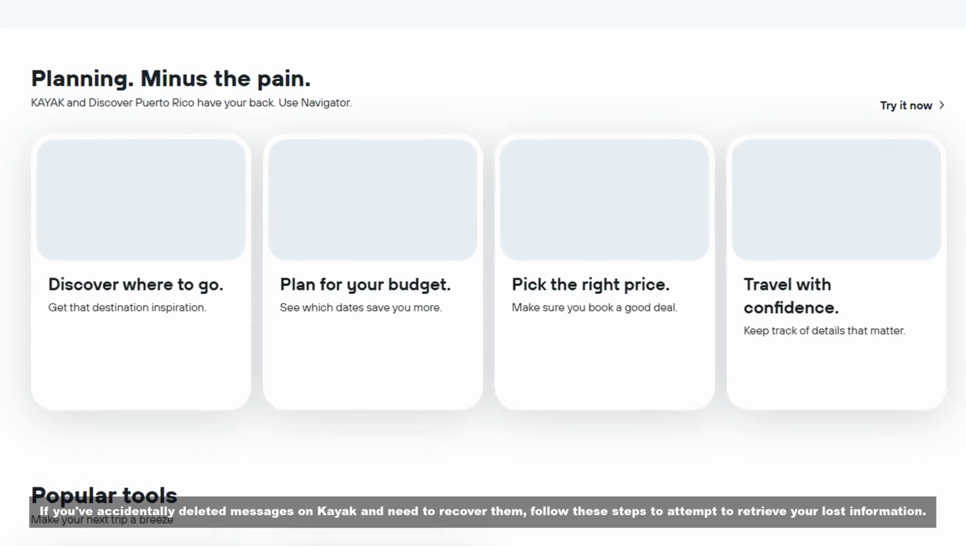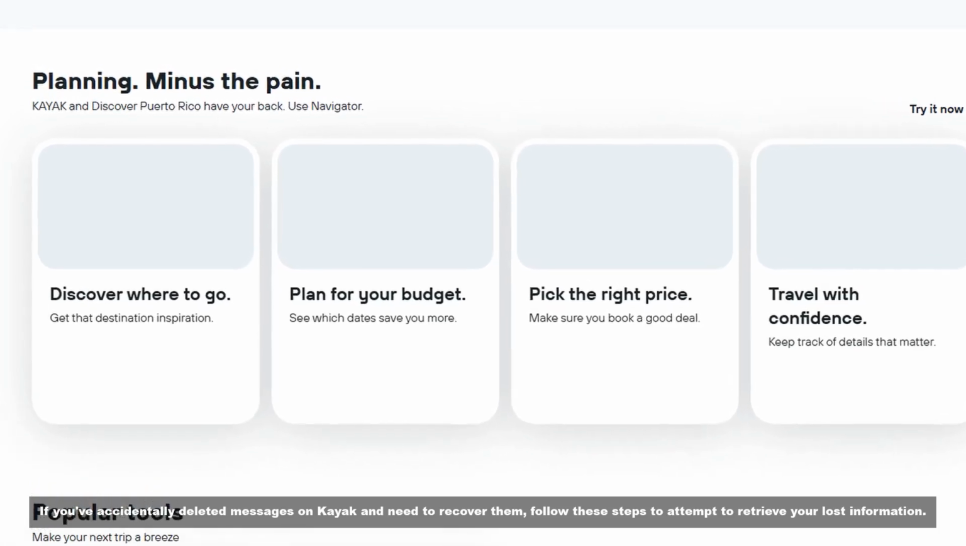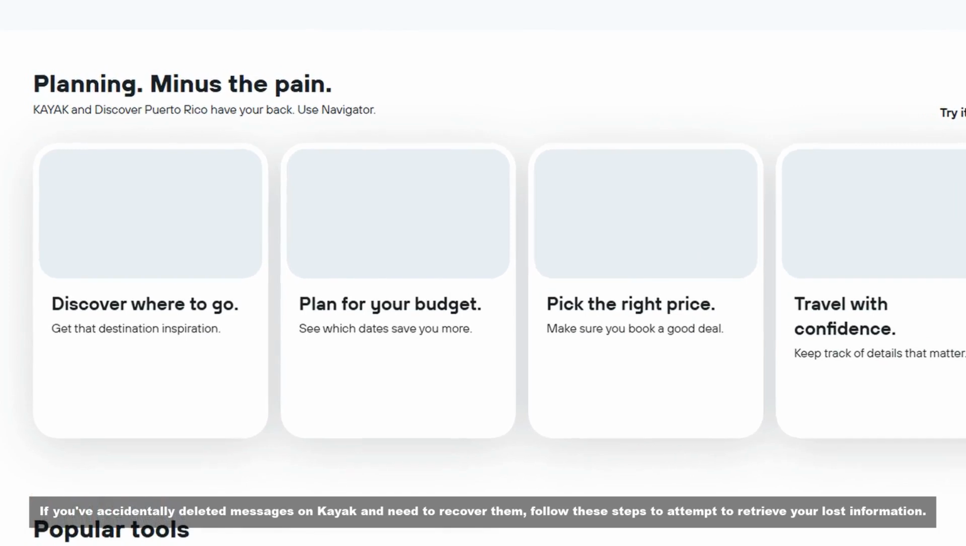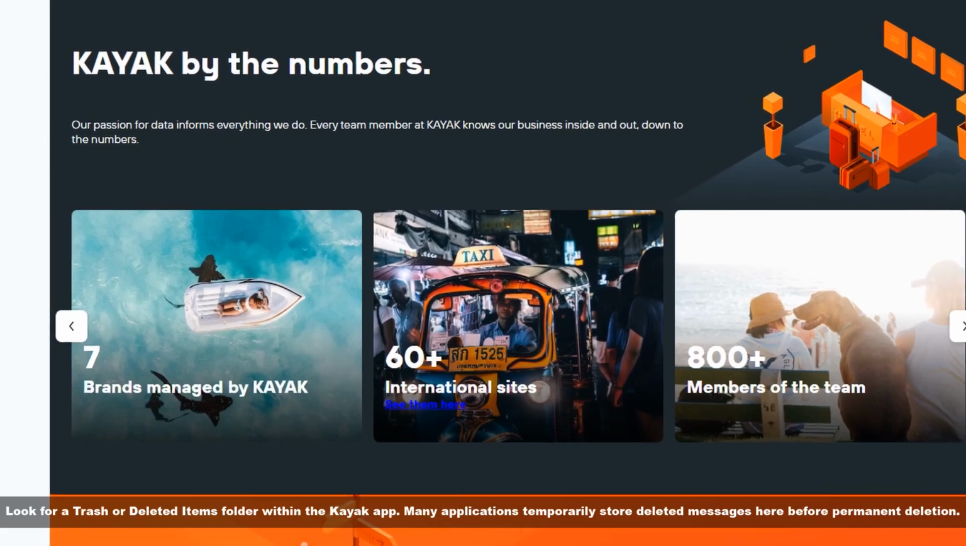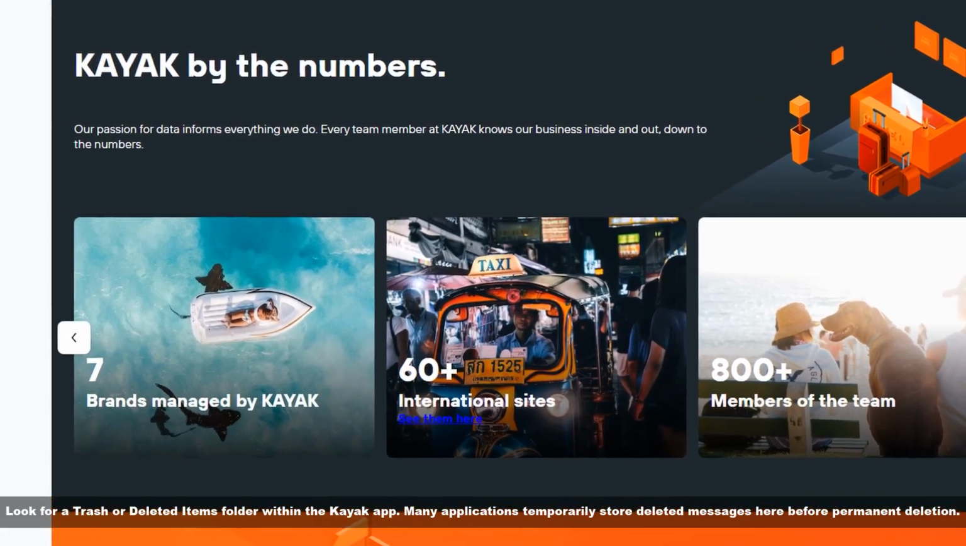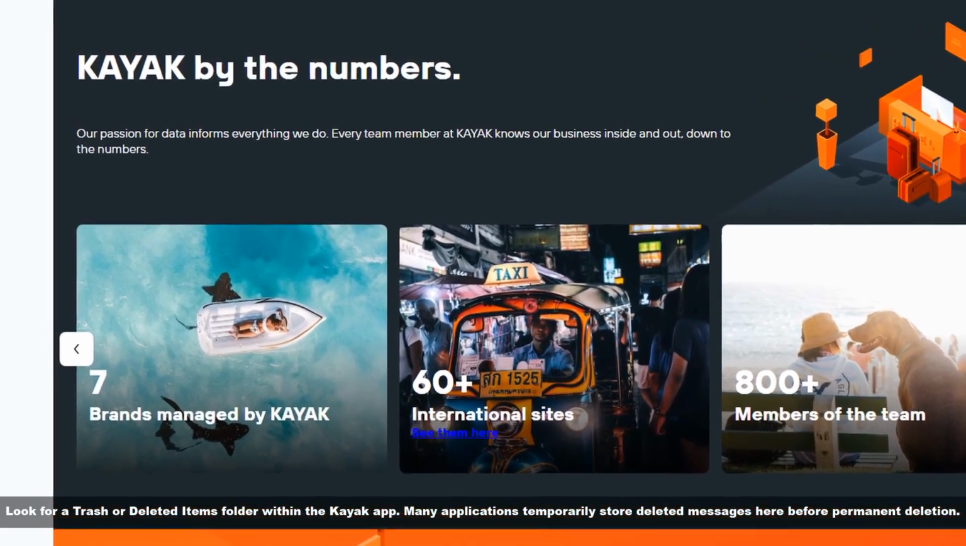If you've accidentally deleted messages on Kayak and need to recover them, follow these steps to attempt to retrieve your lost information. Step 1. Check the trash or deleted items folder. Look for a trash or deleted items folder within the Kayak app. Many applications temporarily store deleted messages here before permanent deletion.